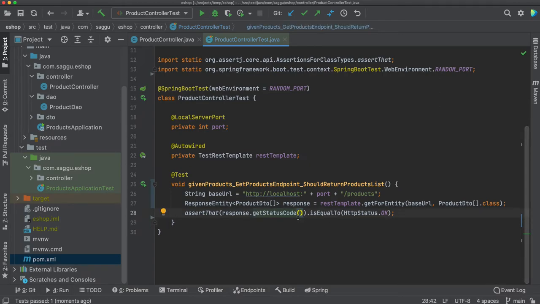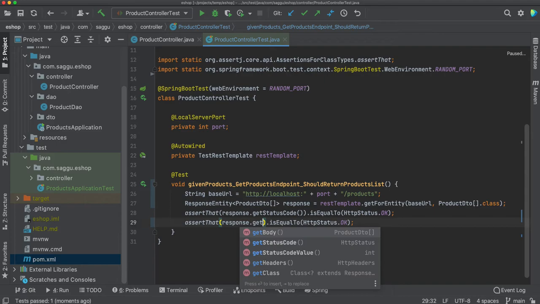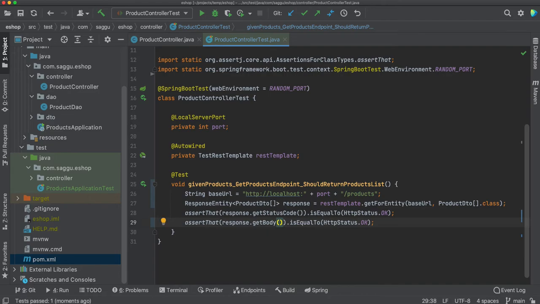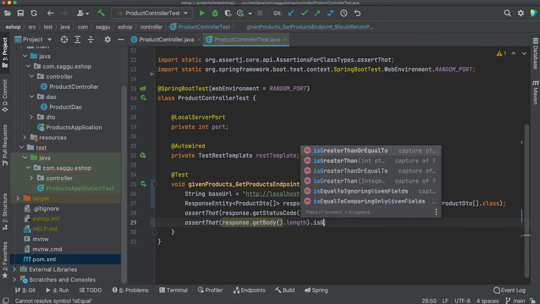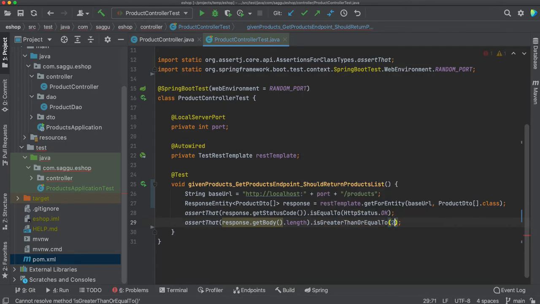Let's just enhance our test a little bit. What we want to do as a next step is check the length of the message. So let's just say get body. This class called response entity has something called get body, and you can say dot length is greater than or equal to 2. Why do I have that?